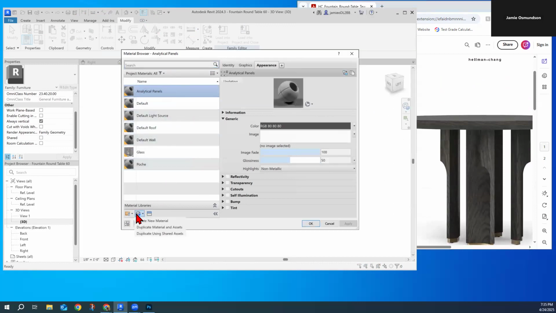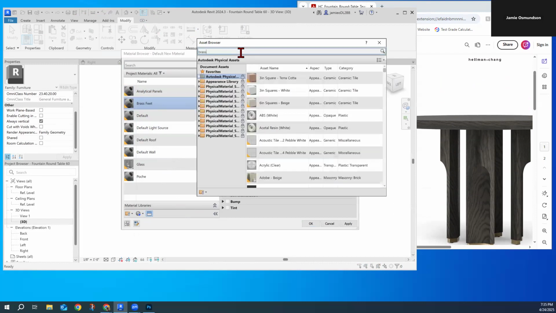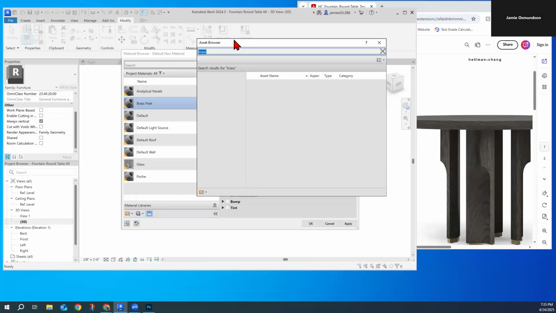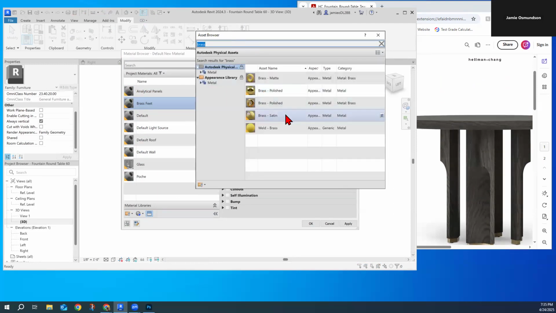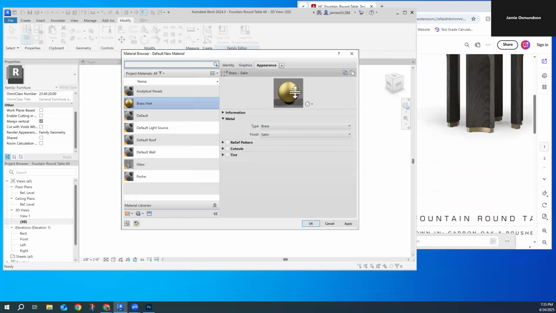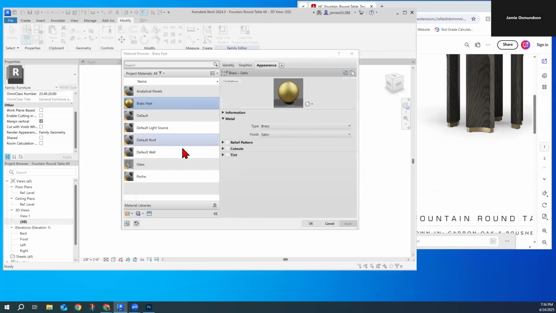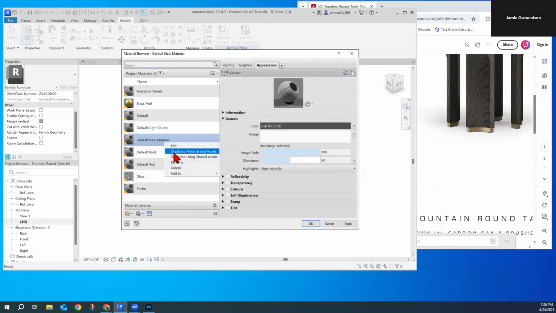the feet are brass. So I'm going to create a new material. I'm going to call this brass feet. I'm going to search in the asset browser for brass. And I want this to be satin. I think that looks pretty good. And the table material, we can make it this dark wood. We'll see what we find.